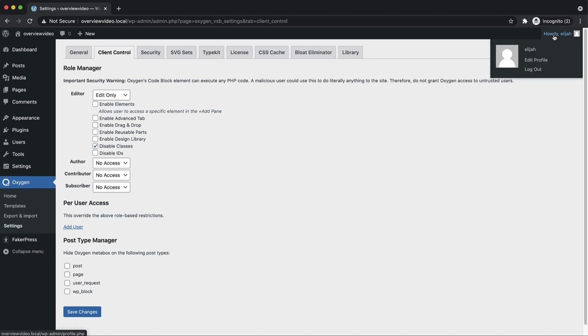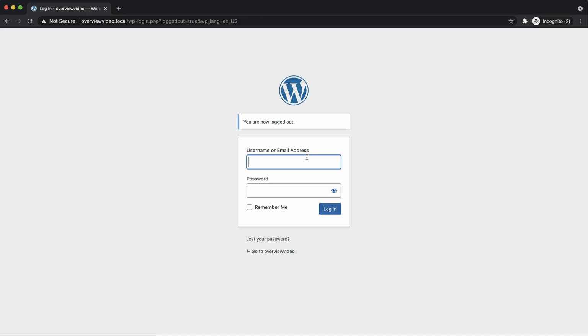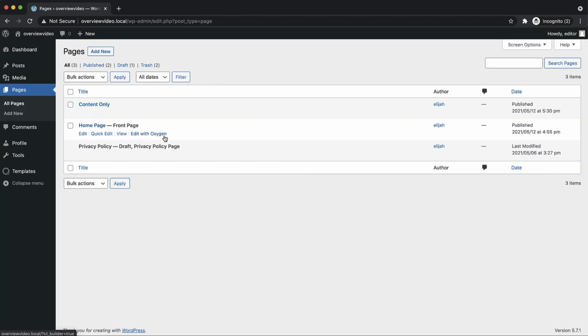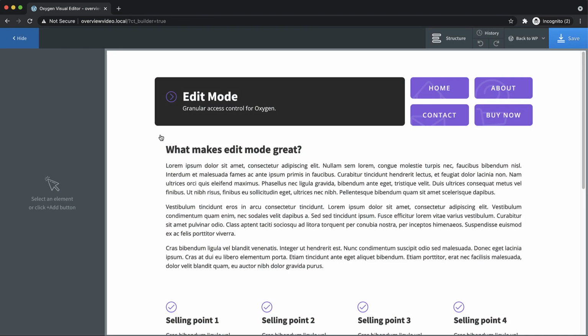So now I'm going to switch over to an editor user, and we'll take a look at what edit mode looks like in Oxygen. So let's go to Pages, and let's edit this home page in Oxygen. So as an editor, note that I don't have the add button because I didn't enable any elements for the editor role. I have the structure button, history, undo and redo, the back to WordPress button and save, but no global styles, style sheets, anything like that.